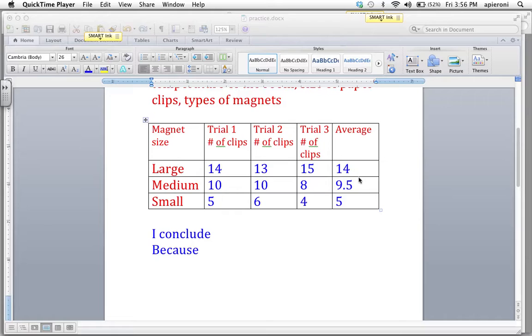I think that in this case, when I'm dealing with a difference between 5 and 14 paper clips, and there is an average of 4.5 paper clip difference between them, that's pretty significant. So I feel comfortable that I can conclude that the large magnet is stronger than a medium magnet, and that it is stronger than a small magnet. I can conclude that as the size of the magnet increases, the strength of the magnet increases.